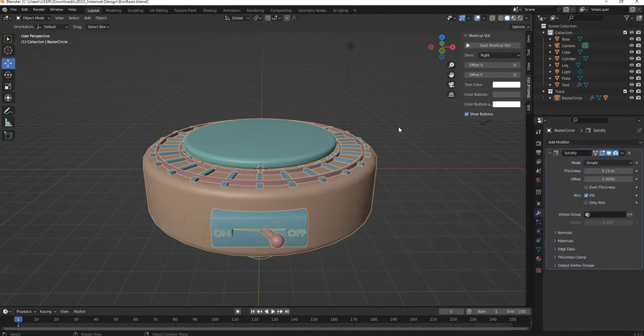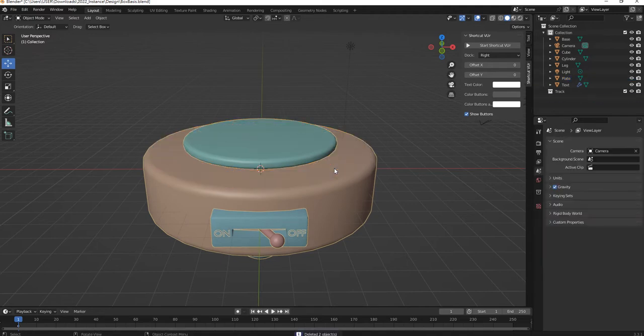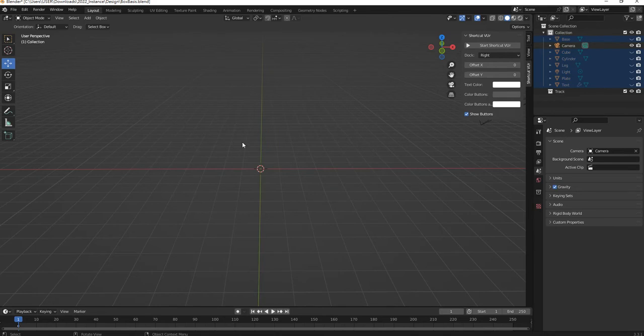Okay, good morning everyone. So today we are going to finish the track part. That's something we didn't do before. So I will delete everything and start from zero. I will hide all the things we have done before. Press H to hide.